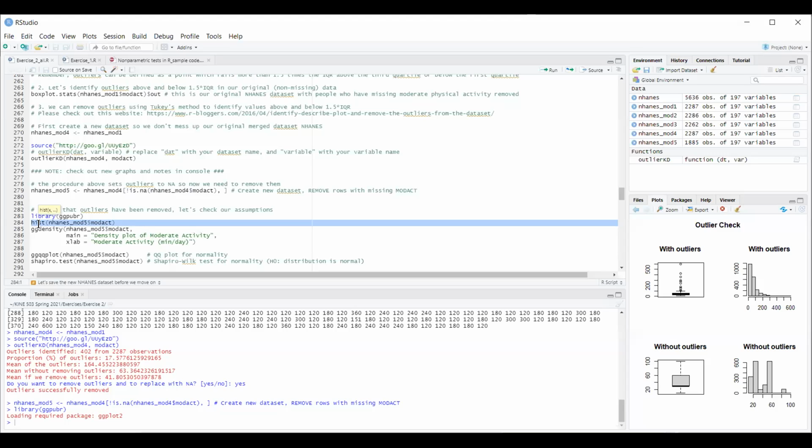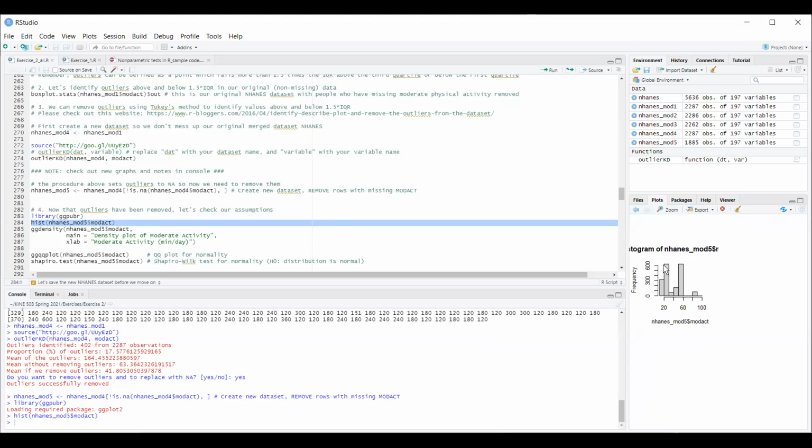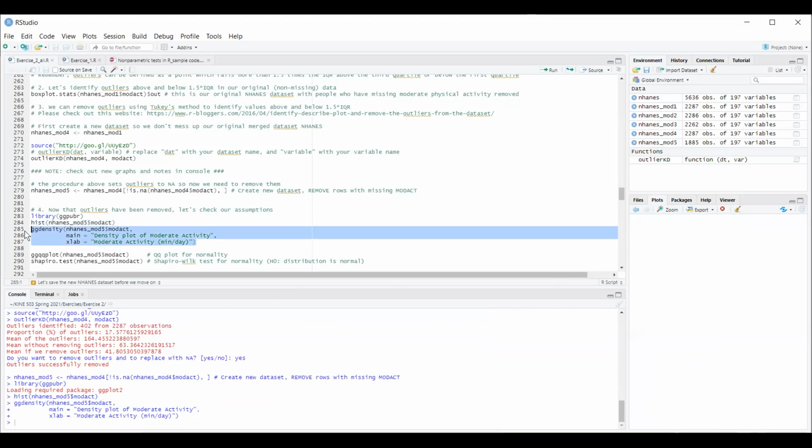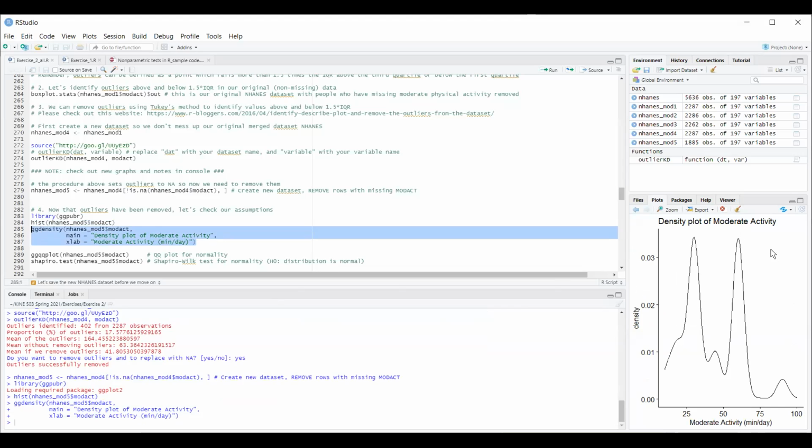So we're going to run the histogram. And remember, it looks just like the histogram that was output by that outlier KD function, where it doesn't quite look normal. There's something funky going on over here. And if we were to run the density plot, you can see that, right? It's not really a normal distribution. It actually looks trimodal, right? It has these 3 peaks here.